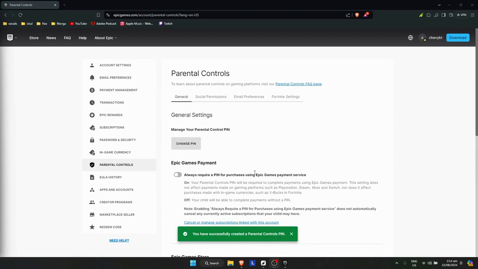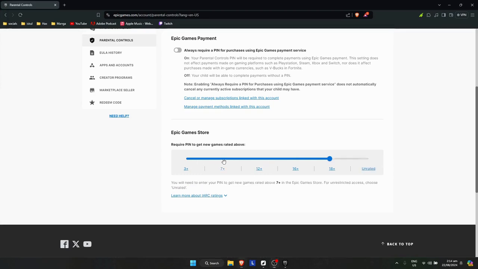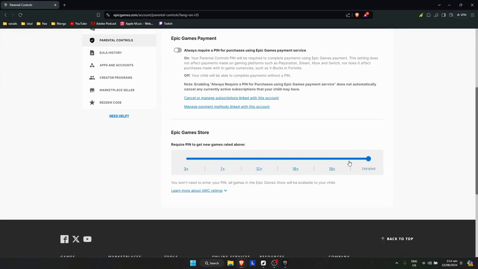Then what you need to do now is just scroll down, and as you can see, you could now change the age restrictions. So if it's set to 7 plus or 12 plus, you could set it up to unrated right here. And as you can see, it says the description here at the bottom.